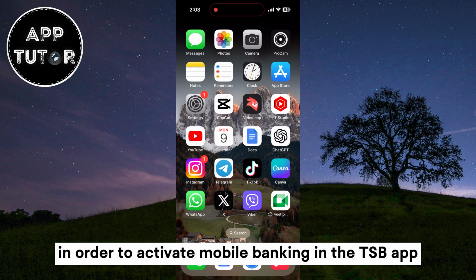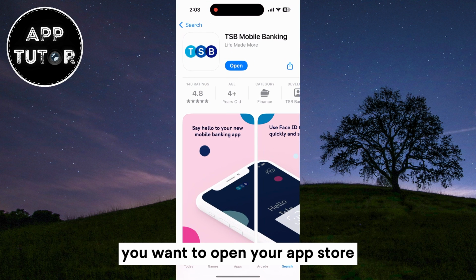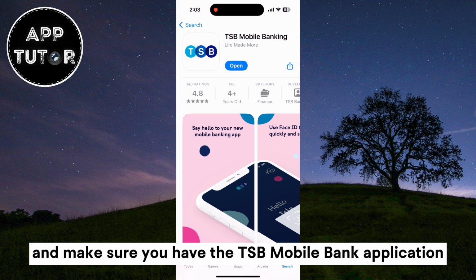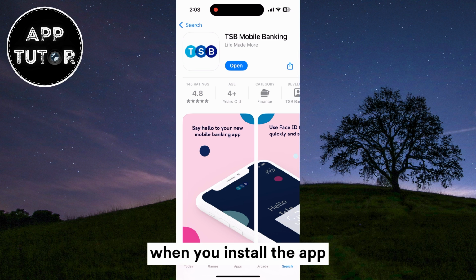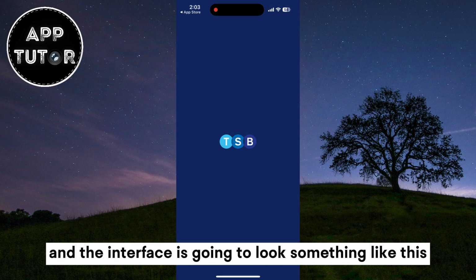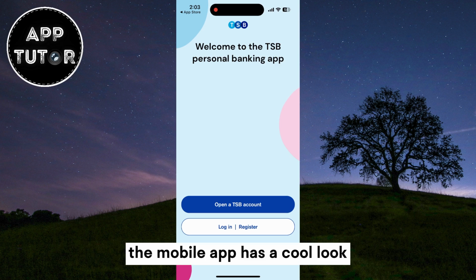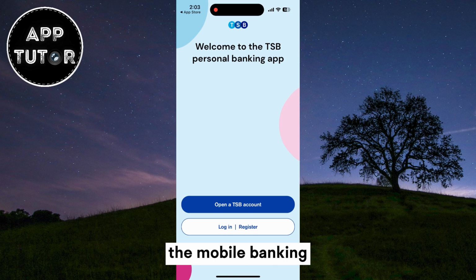In order to activate mobile banking in the TSB app, you'll want to open your App Store, or the Google Play Store if you are an Android user, and make sure you have the TSB Mobile Bank application. When you install the app, you want to open it and the interface is going to look something like this. The mobile app has a cool look, and let's go through the steps of activating the mobile banking.